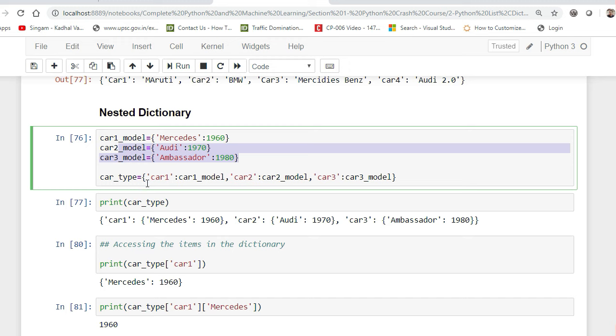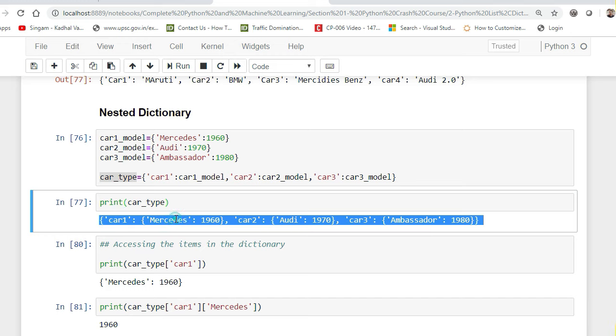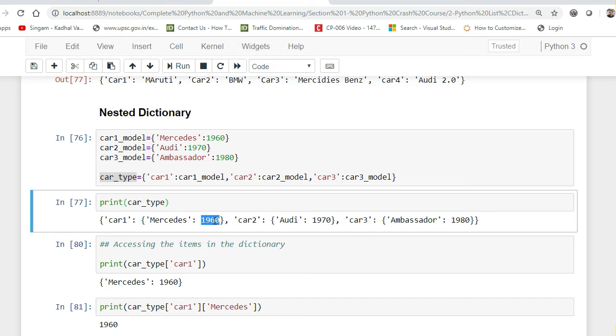Okay, now what I'm doing is manually creating this and saying that car one has this model, car two has this model, car three has this model. Now when I do this, what is happening? This car type is basically becoming a dictionary, and it is a nested dictionary because this is my first key name. Inside this, I have another key and this is finally my value, right?